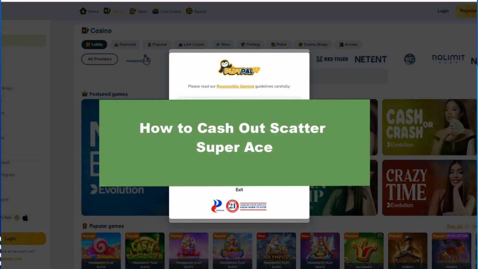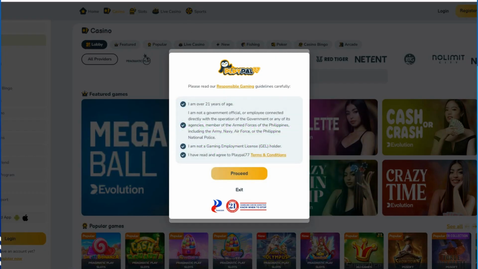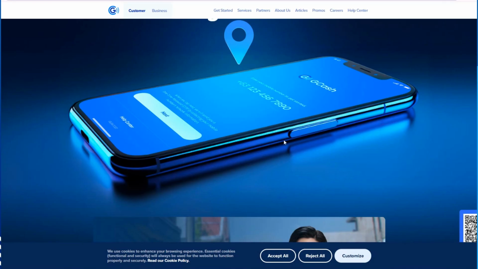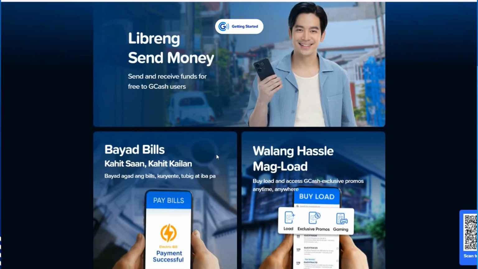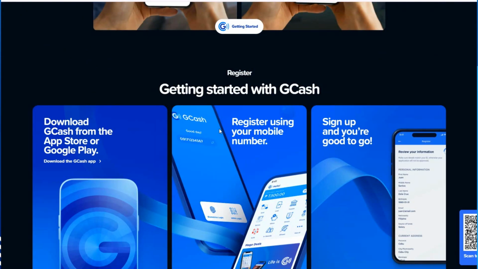This time we check how to cash out Scatter Super Ice. So let's start. If you wanna cash out your money when you play Super Ice in your favorite casino, well, you depend on the app that you have. In this case, if you have Cash App, that is the app that has the most users for Scatter Super Ice. Well, what you can do is get the app.